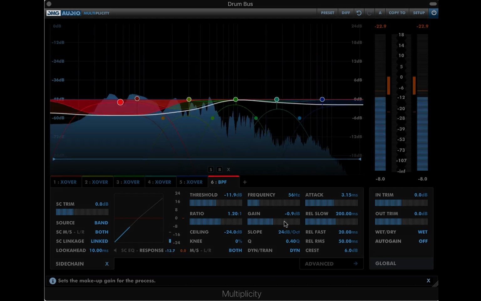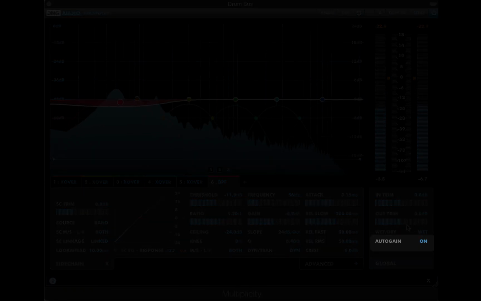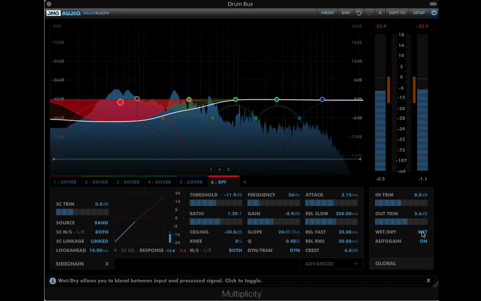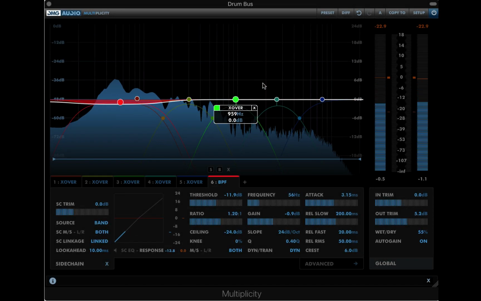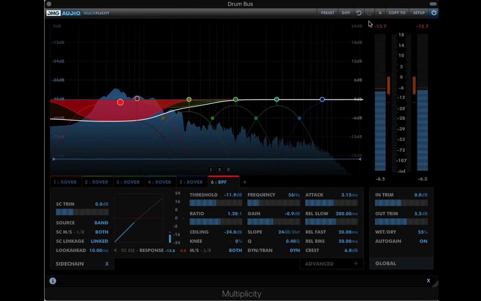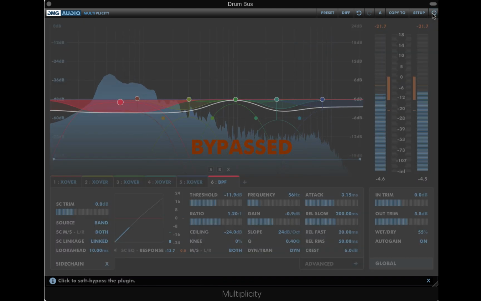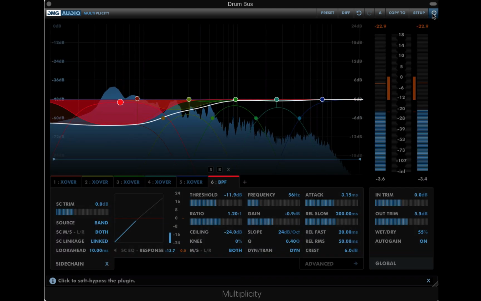Auto gain automatically compensates for any perceived gain change between the input and output levels. Let's also crossfade to about half the processed signal, since this is our main drum bus. And here's the finished thing, with some basic Multiplicity magic on it.